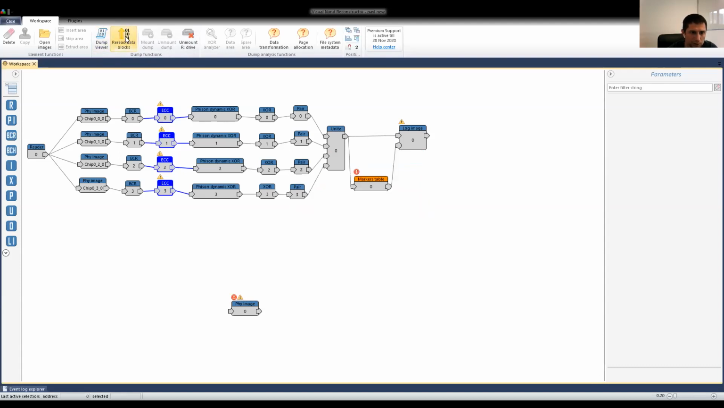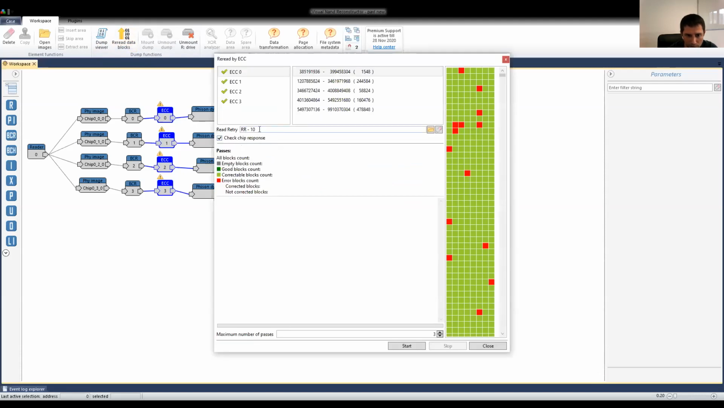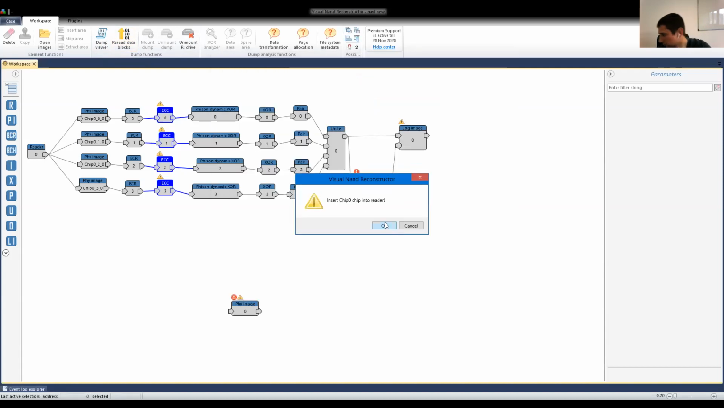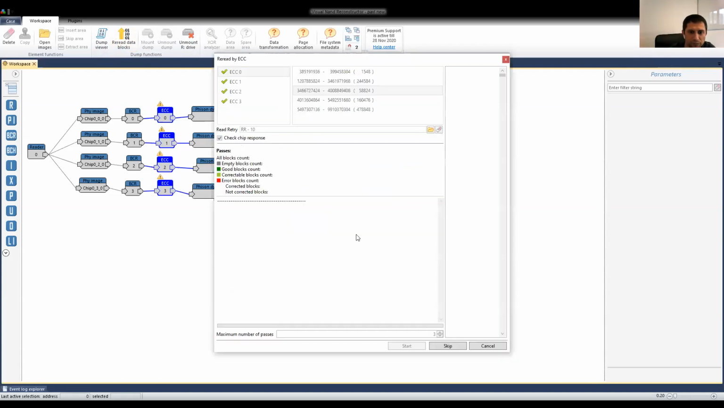So I select all ECC, reread data blocks, okay. Retry is supported for this chip. And now I click start. I need to set the chip. I think it's this one. Okay, retry parameters found.